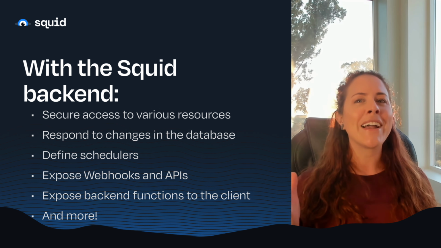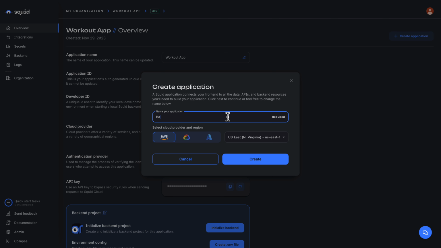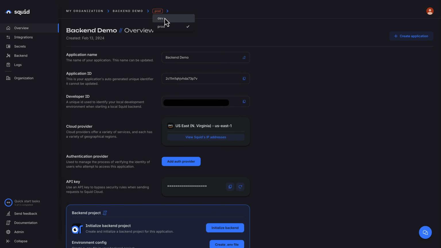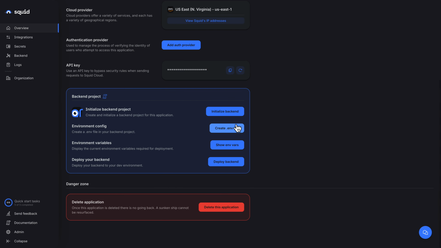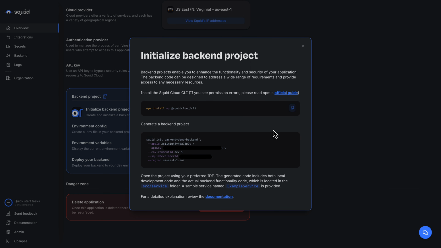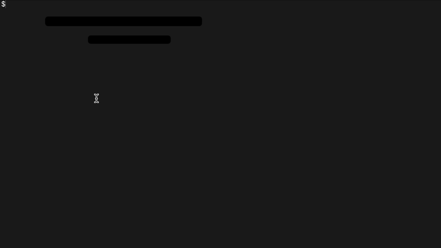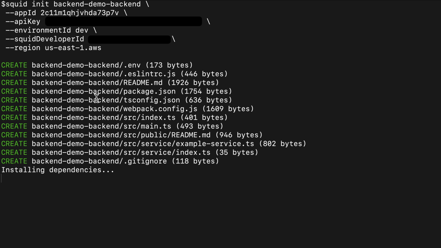So let's start by initializing a Squid backend. In the Squid Cloud console, I create a new app. Scrolling to the backend project section, I copy the initialization command. I also see a command to install the Squid Cloud CLI, which you'll want to run before using Squid commands during development. To generate the backend project, I open a terminal window and run the initialization command.